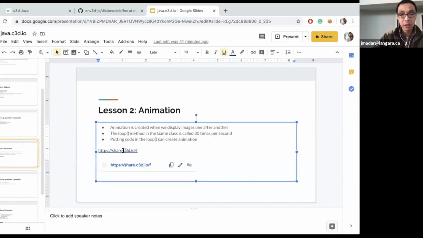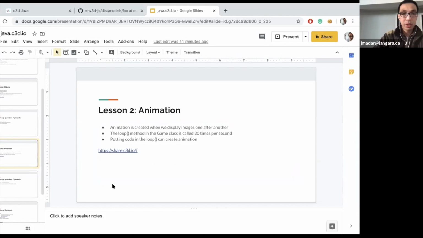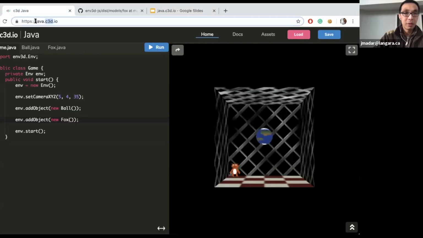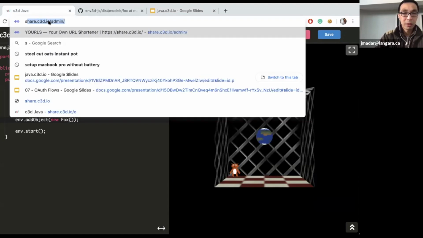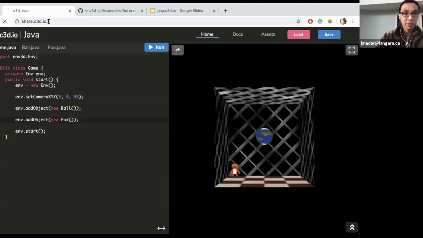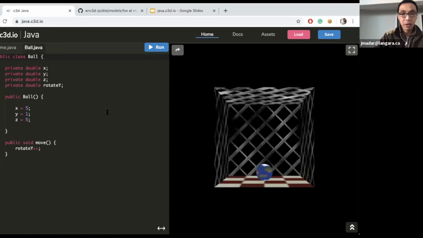So here, let's take a look at this world that I've prepared, share.c3d.io/f, and it will bring me back to here, where now, in addition to having the boring ball, the balls actually appear to be spinning. And I would start explaining. I mean, sometimes in class, I would actually go over this with them in a lot of detail.